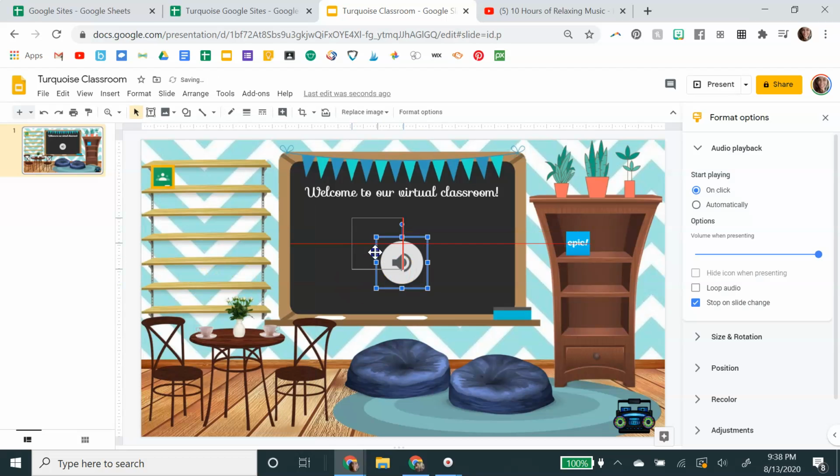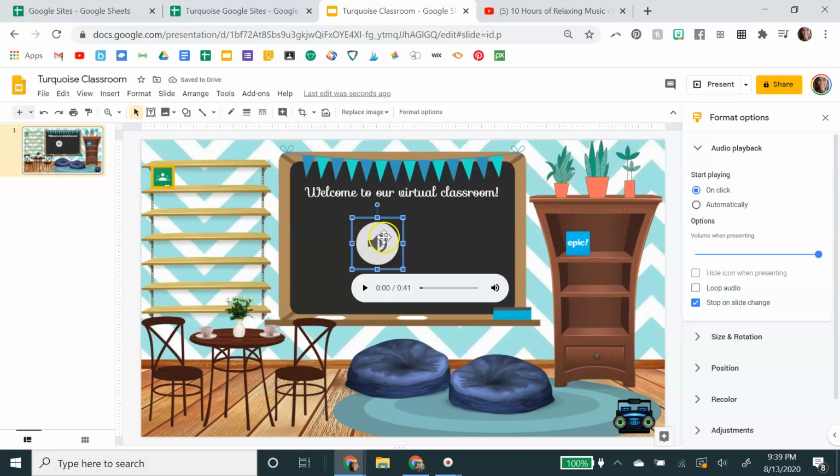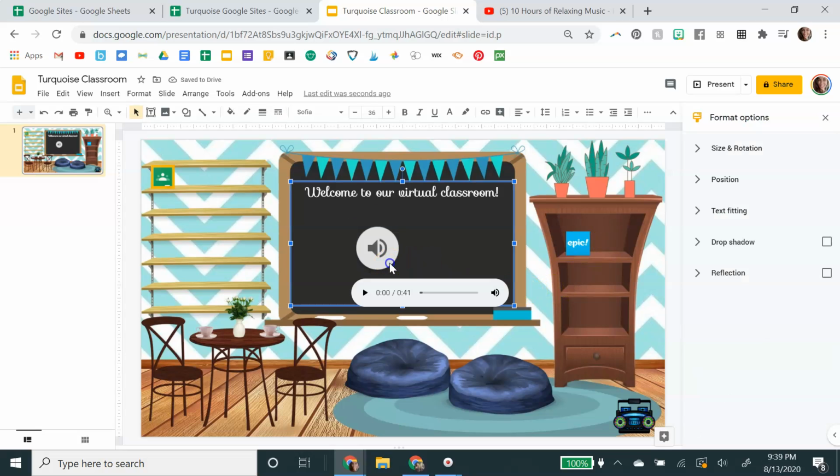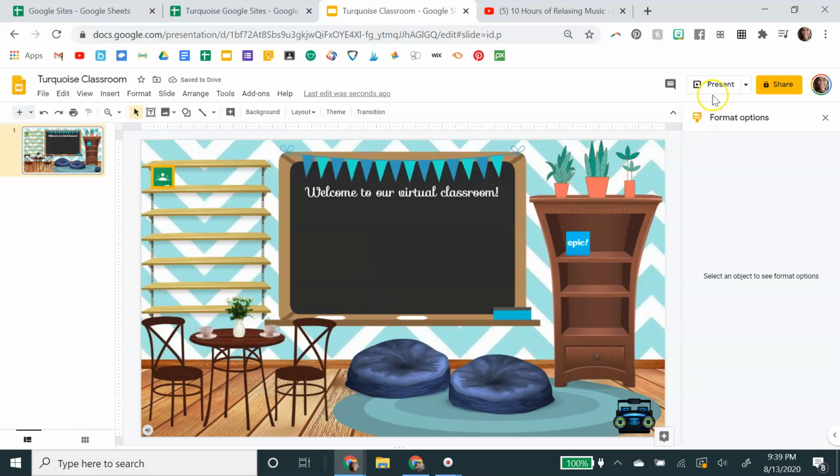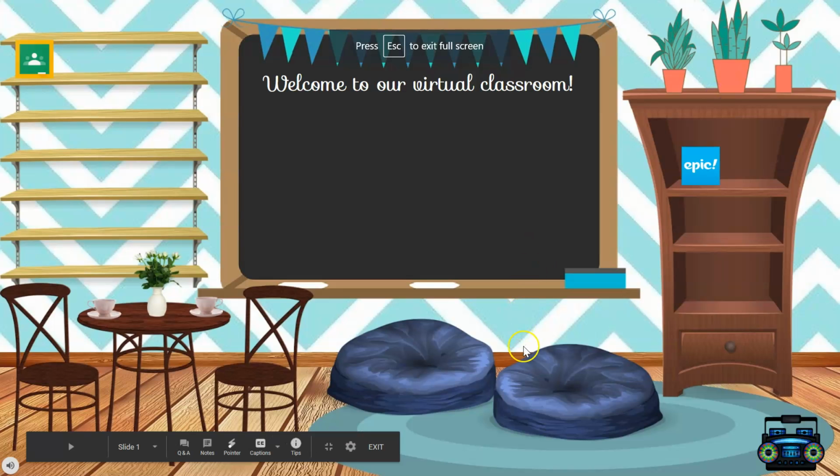Okay, so there are a couple of options here that we can do. So I can have it play automatically when the students open the presentation. So over here where it says audio playback, I'm going to change that to say automatically. And again, I can make this pretty small so that it's not distracting to your students, and just put it here in the corner so they're not going to mess around with it. So when we present, it should play.